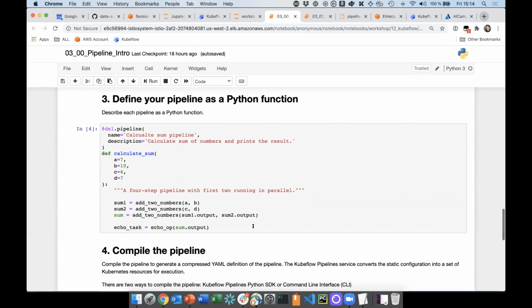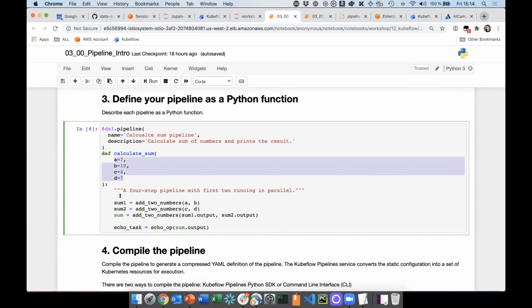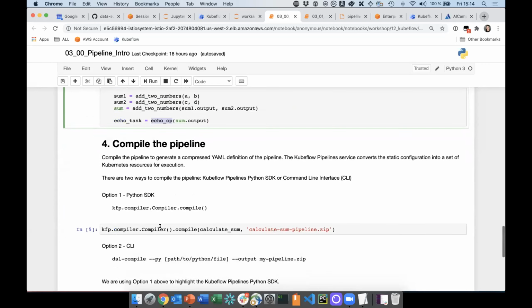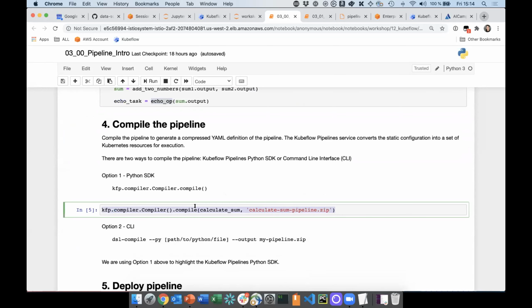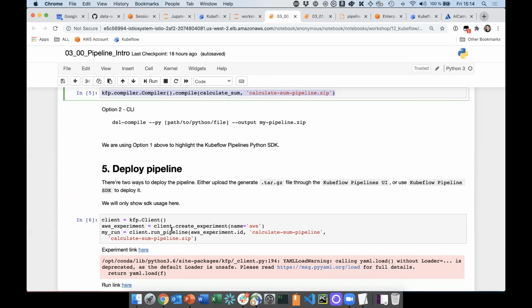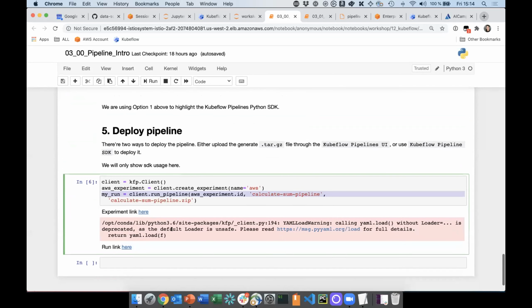And in the next step here, we're defining the pipeline. So here you can see I'm pulling in DSL pipeline, giving it a name. And we're doing a calculate sum here. And you can see here the 4-step pipeline. So we're first adding numbers A and B. Then we're adding numbers C and D. And we're also echoing the output. And the last step is to compile the pipeline. So this is what we're doing here. And once it's compiled, we can then call the run pipeline, give it a name. And with that, we can check back here in our environment.